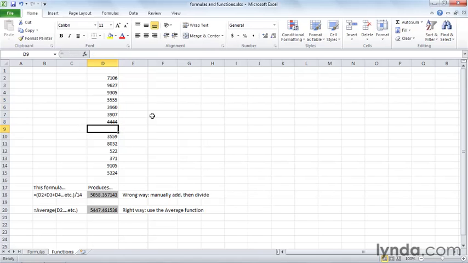But what happens if we delete a few? Now all of a sudden there aren't 14 numbers, there's 12 numbers. Well, this one is still dividing by 14, so that's a wrong number. This one is using the average function, and this is saying, hey, just take the average of this bunch of numbers. So that's why this is giving you the correct answer. So now that we see what formulas and functions are all about, let's go and do something useful with them.